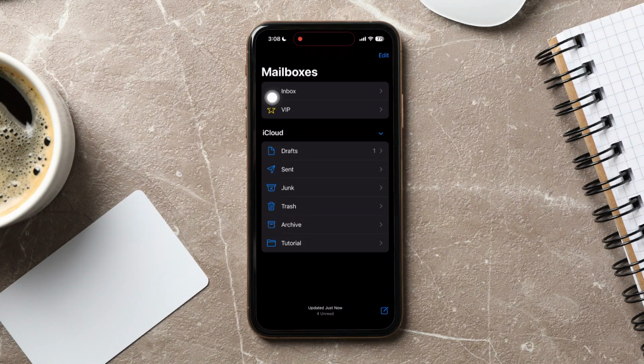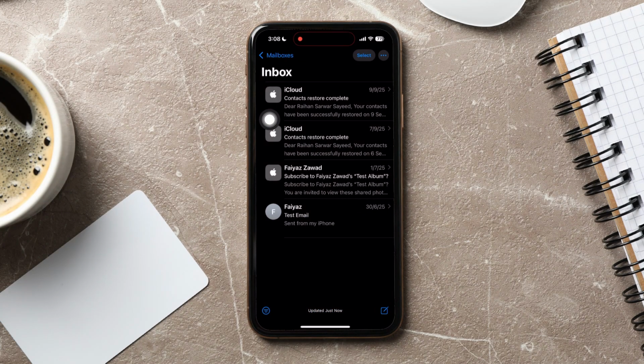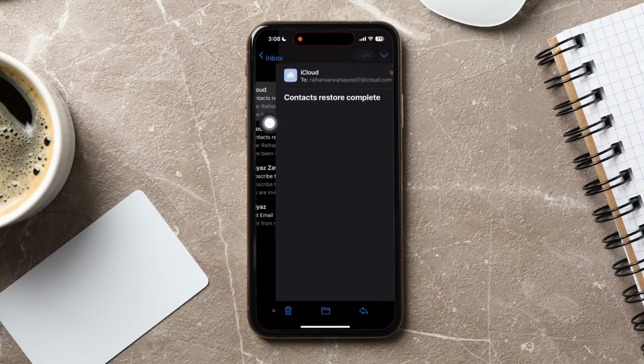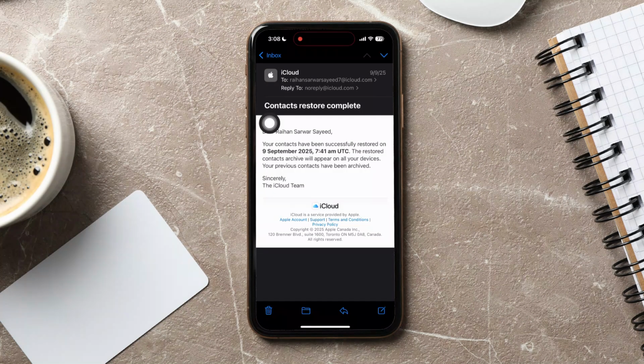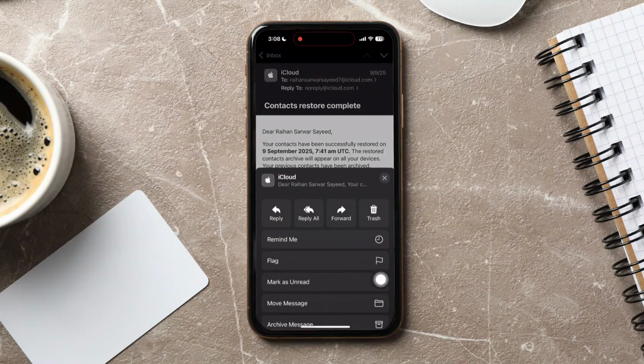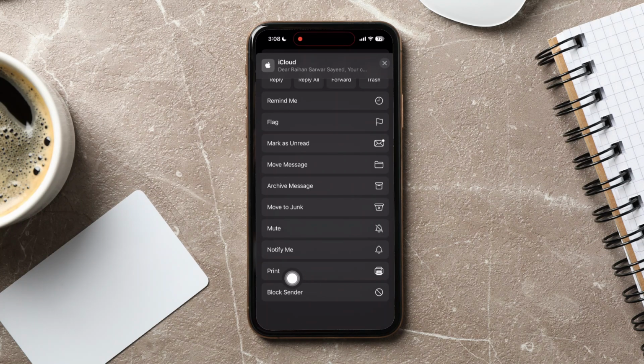Tap on the Inbox option. Now, tap on a specific email you want to convert into a PDF document. Once the email is open, tap the reply arrow icon located in the toolbar at the bottom of the screen. Scroll down until you find and tap on Print.